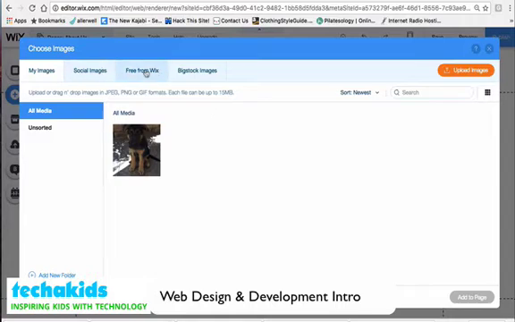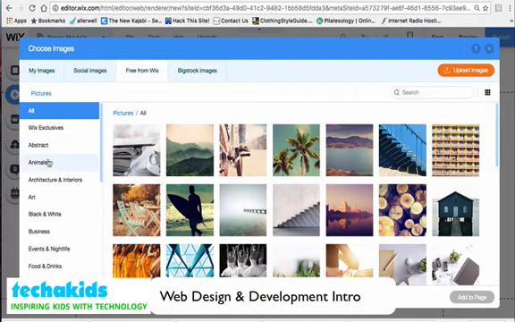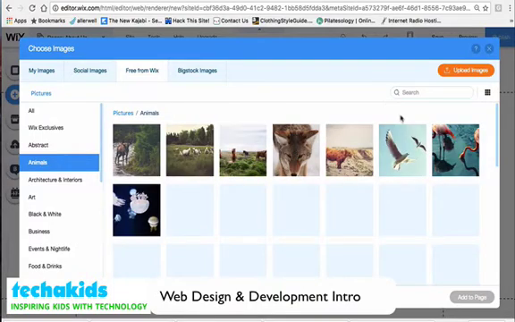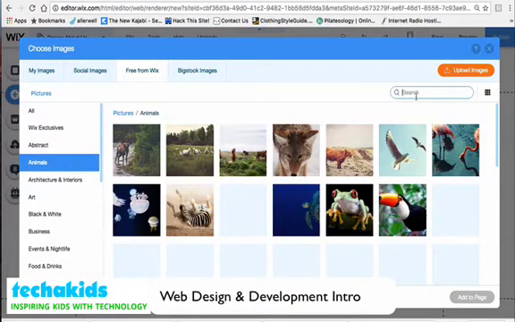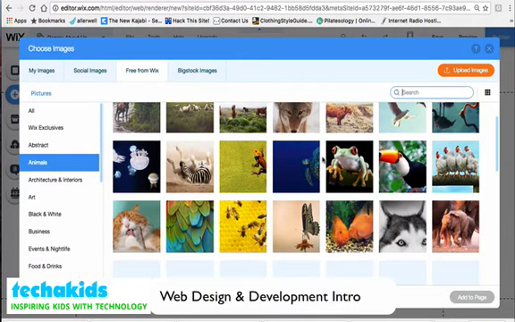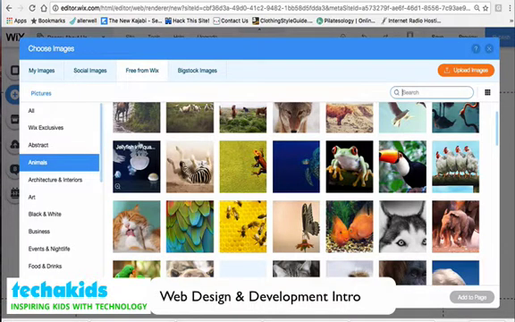But for now, let's just use something free from Wix, and we said we were going to create some sort of animal website. Maybe we want to talk about, oh, here's a cute one, cats. Now this is your logo. So usually a logo won't be a picture. It'll be some sort of artwork or even a text.